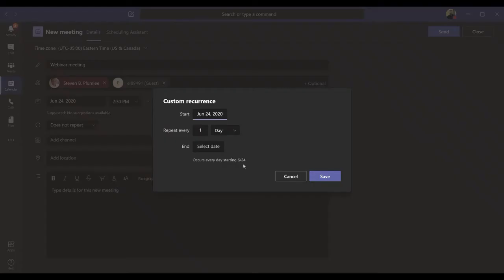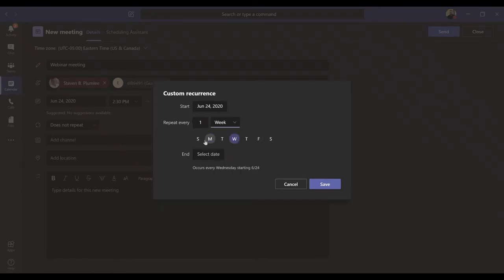In your custom options, you get some more detailed options like to repeat every 1 week on Monday and Wednesday. And then you can also do an end date here. So I want this meeting to go every Monday and Wednesday until the end of October, right? And it gives you your little blurb here of what exactly you've set up.